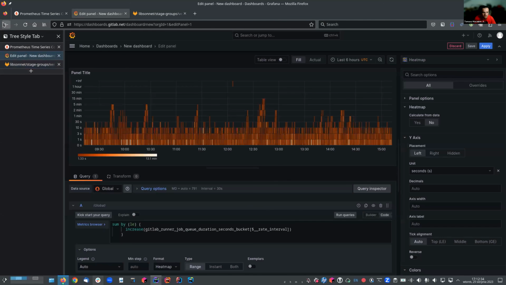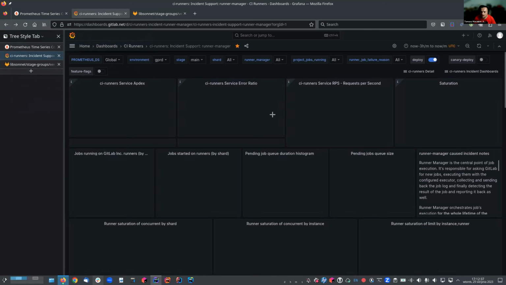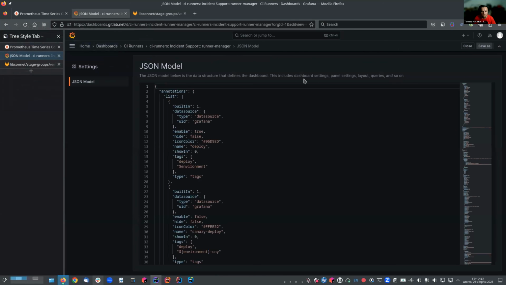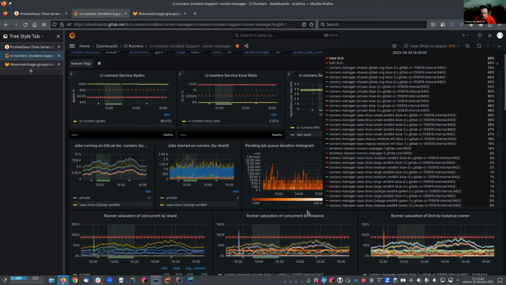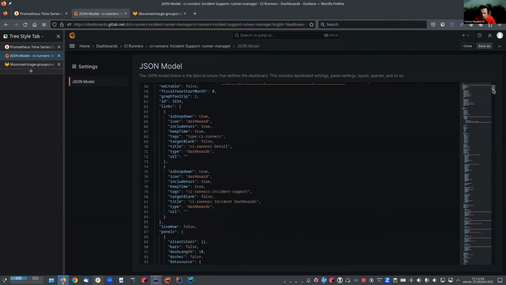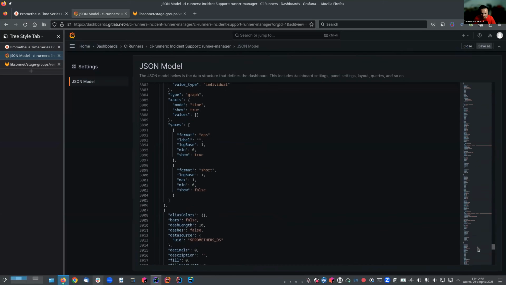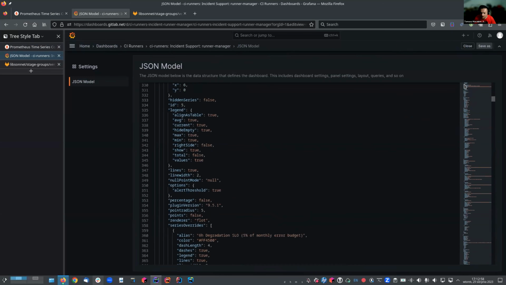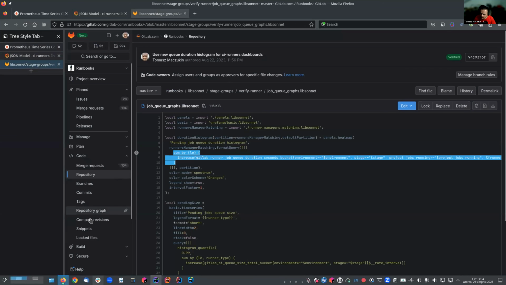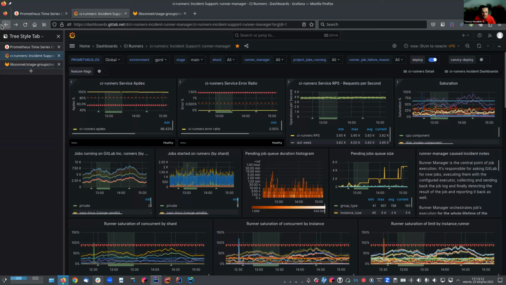If we go back to our dashboard, I'm not sure if I have here an option to look at the code of the full dashboard. Yeah, JSON model. So that dashboard that you can see here, all of these graphs, etc., for Grafana is represented as this huge JSON file with all of the panels and settings for these panels. And that JSON file, in our case, is created from Jsonnet, which allows us to define reusable components.